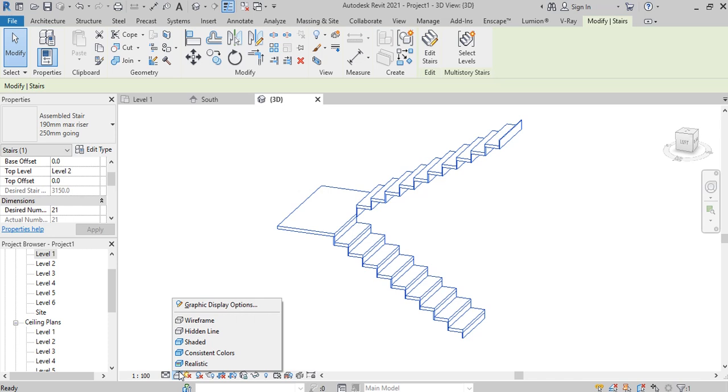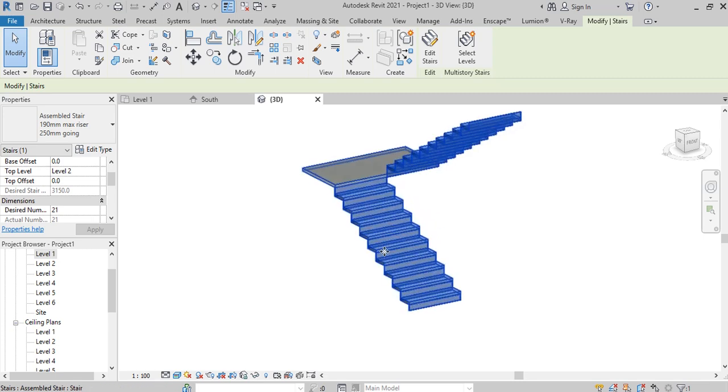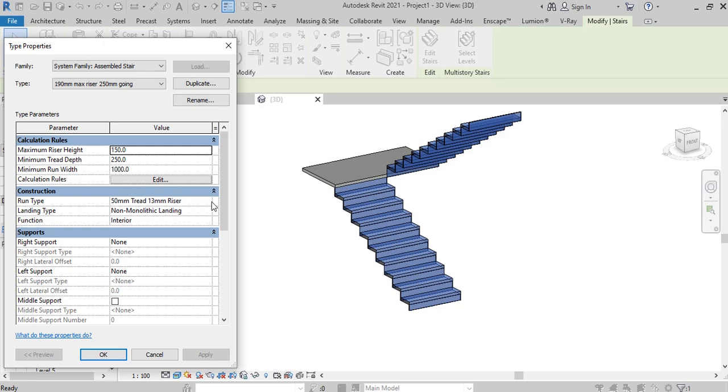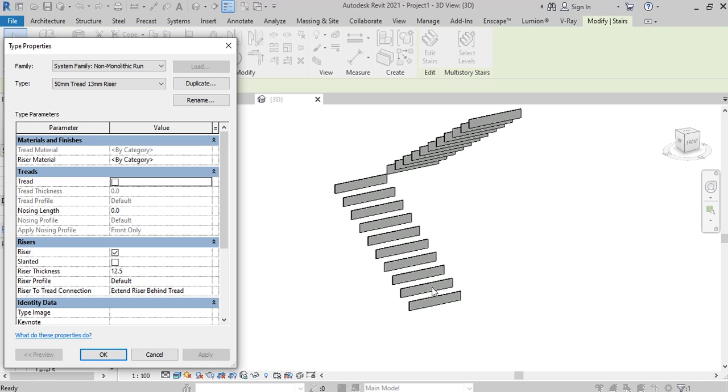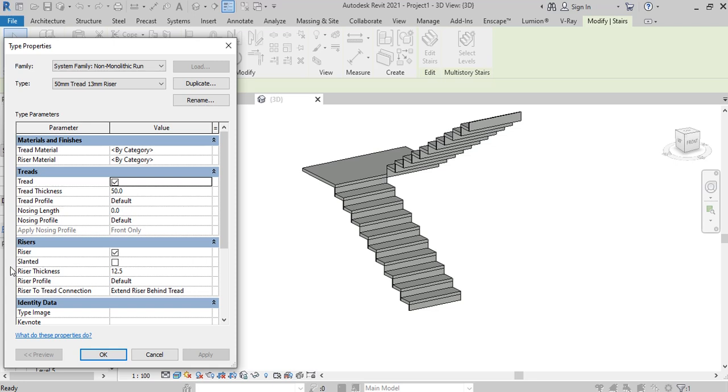If I select my graphic display option and put it to realistic, now from the picture you saw, the risers were not there. So to remove these risers, we'll go back to edit type, go to run type, click on this run type. Now right here under risers, not tread, though we have our tread there, if I uncheck this for the tread and click apply, you're going to notice we've removed all of the goings including the landings, and then I check it back because it doesn't make any sense like this, and click apply. We have to come to the risers and uncheck this. Once you uncheck that and apply, you see we've removed the risers.